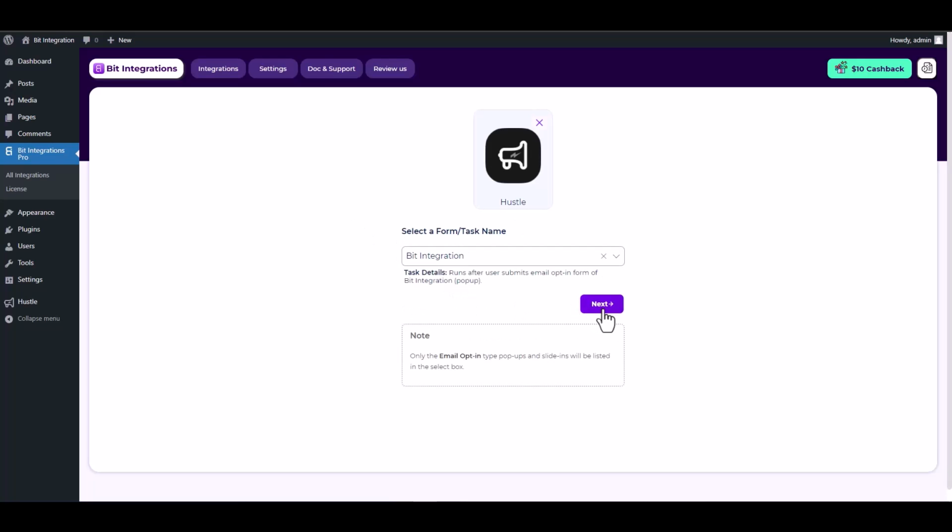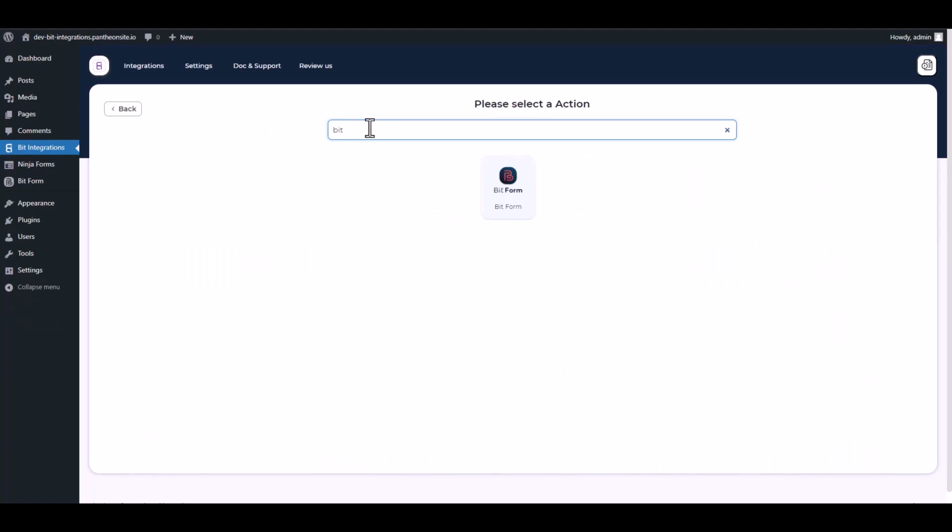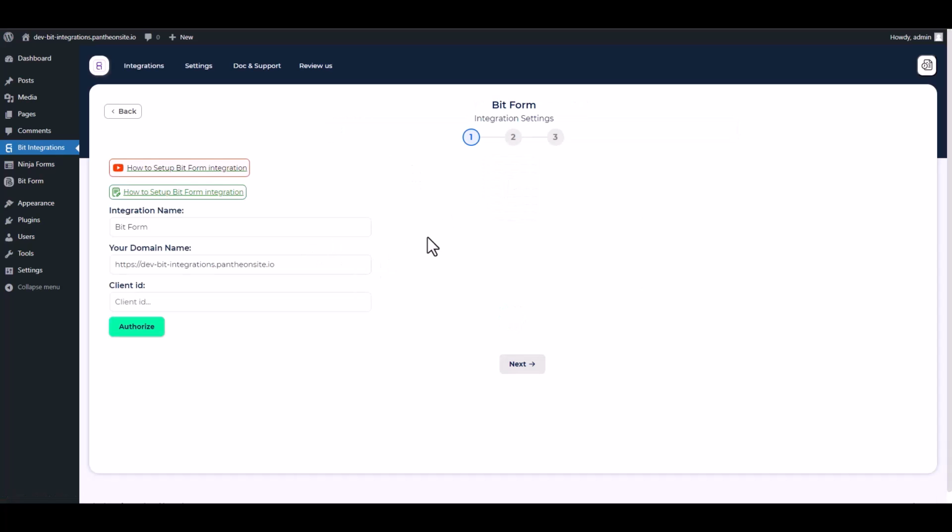Next, search and select Bit Form as an action. Give here the client ID. So, go to the Bit Form dashboard.